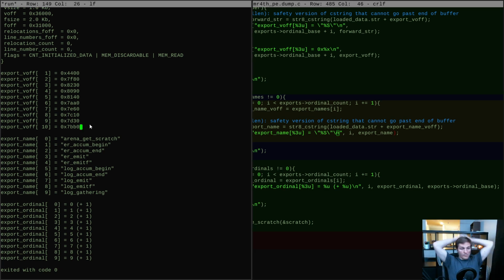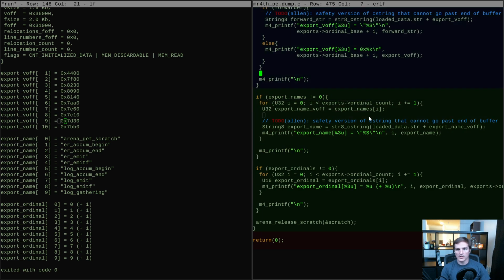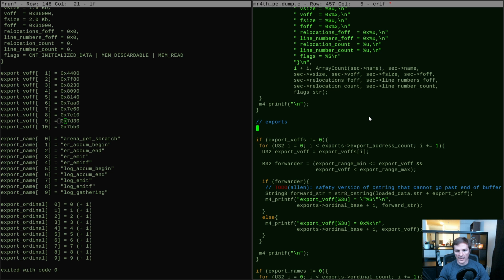Okay, so now the question is, is this the correct way to print this data structure? I think a better way to print this would be to iterate the export names, and for each of the exports that we see there, this is parallel, look up the ordinal here and grab the voff and put them all down at once. So the final version of printing the exports would be like this.